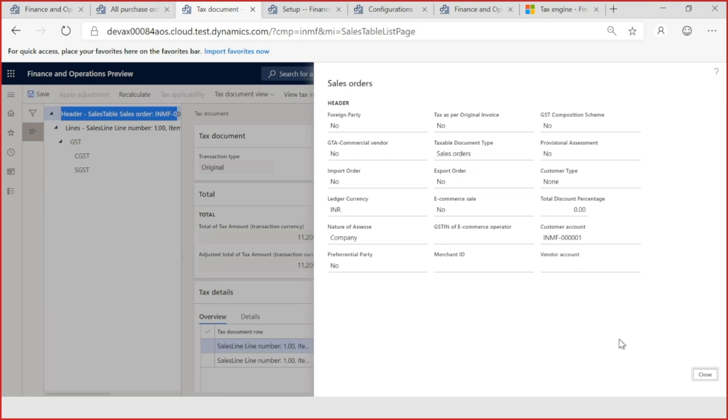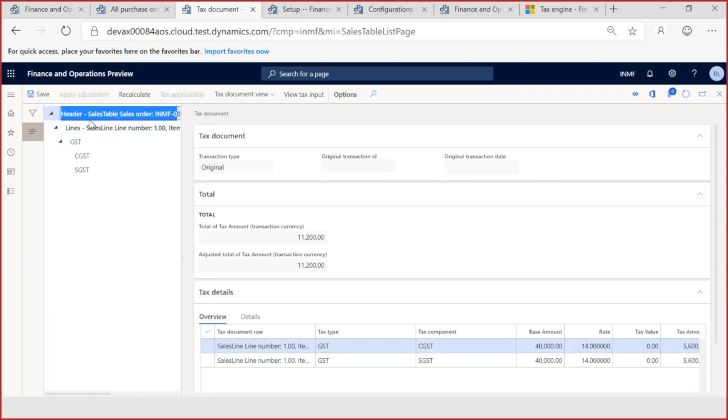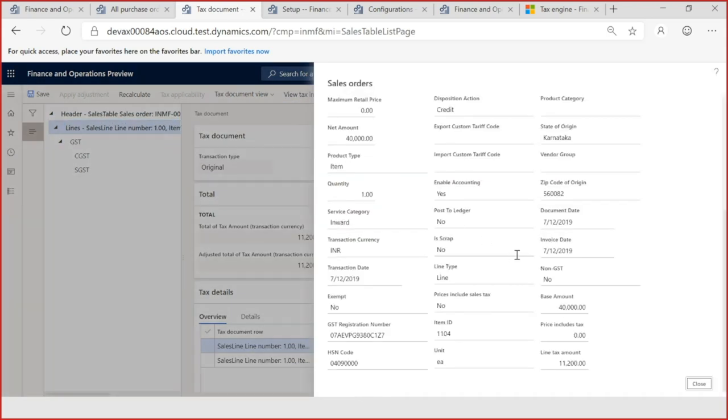So let's select a line. From here you can see there is an intrastate service category.